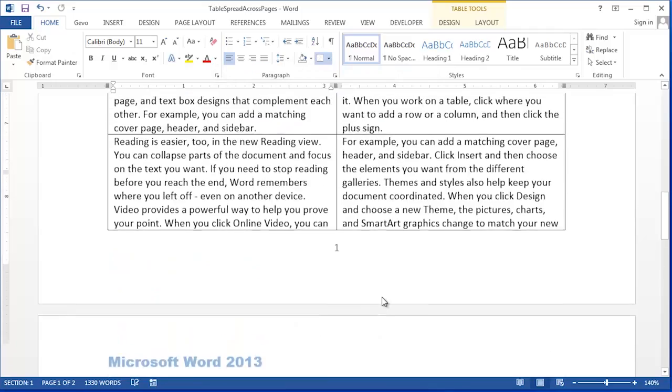I'm going to show you how to make a table in Microsoft Word spread across the pages. You may have a table that's long enough that it now takes up more than one page. I'm going to show you how to deal with issues that arise when you reach the bottom of the page and you want to control how it spreads onto the next page. Let's take a look at how that works in a table in Microsoft Word.